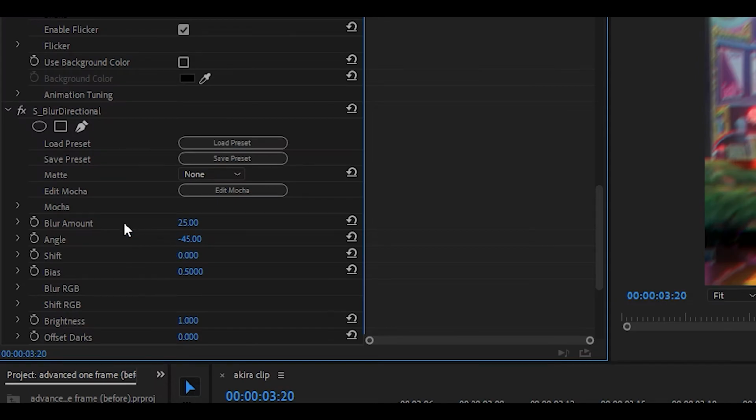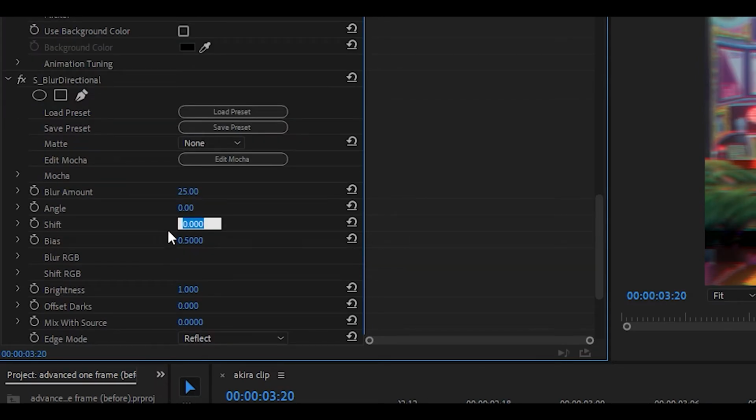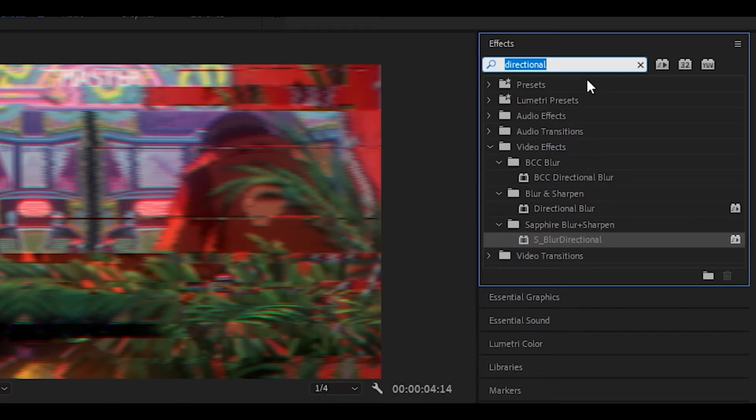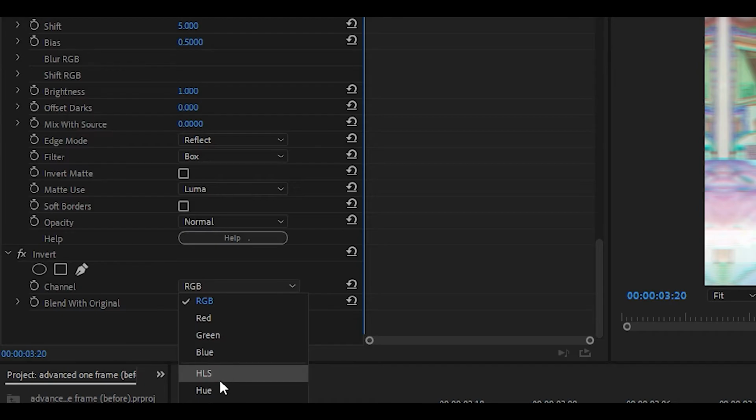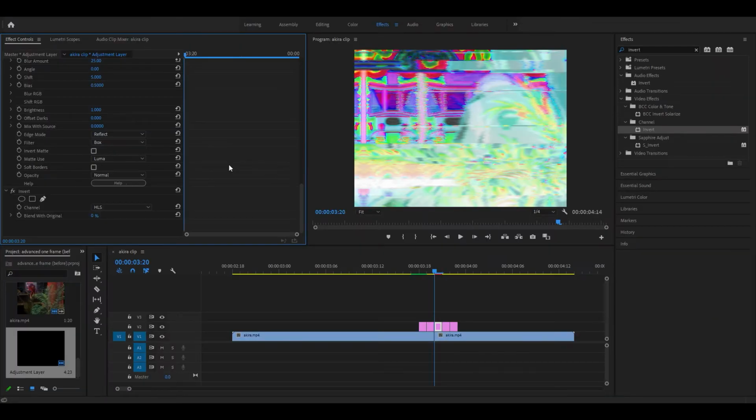I'm going to set the blur amount to around 25 and then the angle to 0 and also the shift to 5. Head back to the effects box and type in invert. We're going to use the one underneath channel right here, and if you want to, you can change the channel settings. So right now it's set at RGB, but if you want to, you can choose something else like HLS. In fact, we are, so this is how RGB looks like, but this is how HLS does. I think it looks a little bit more distorted, so yeah.